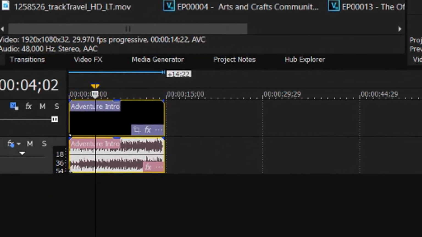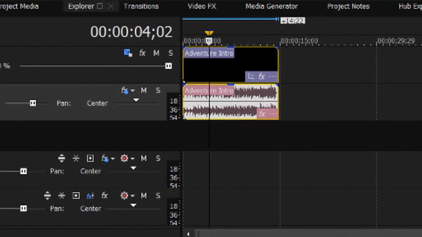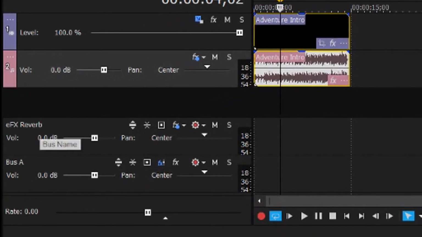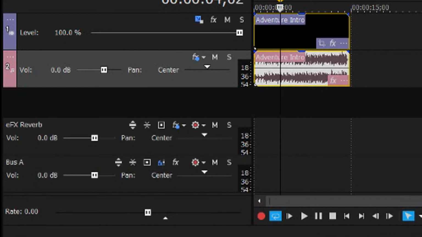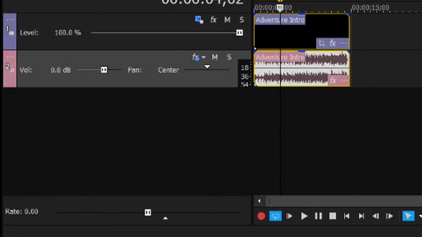And then if I go down here and open the bus tracks back up, we can see we have our EFX reverb has been added, our bus A has been added, and if I scroll down, our master is still there. I'm just showing the audio ones right now. So let's undo this and add a little bit more to the script.